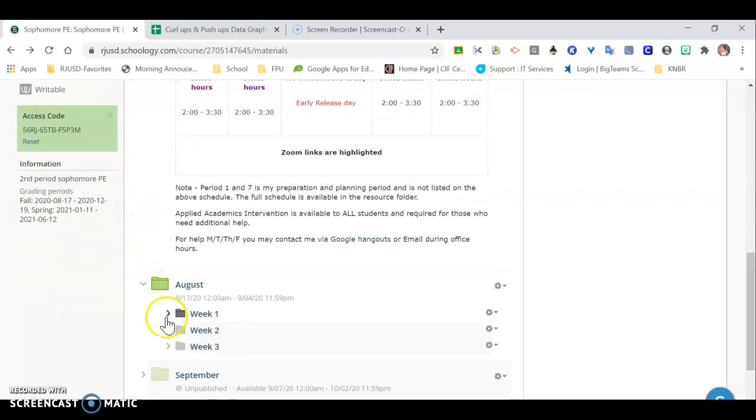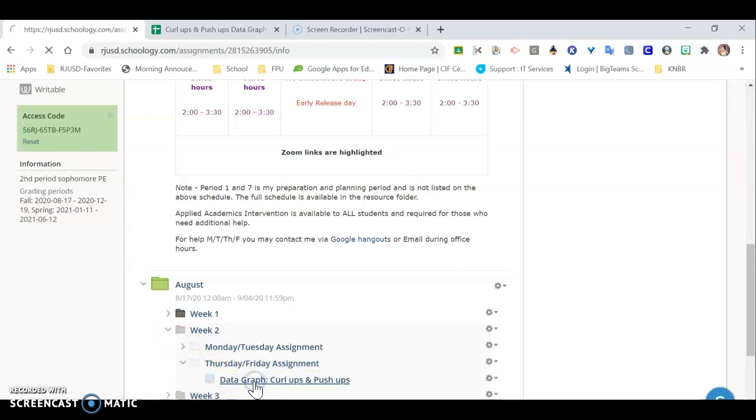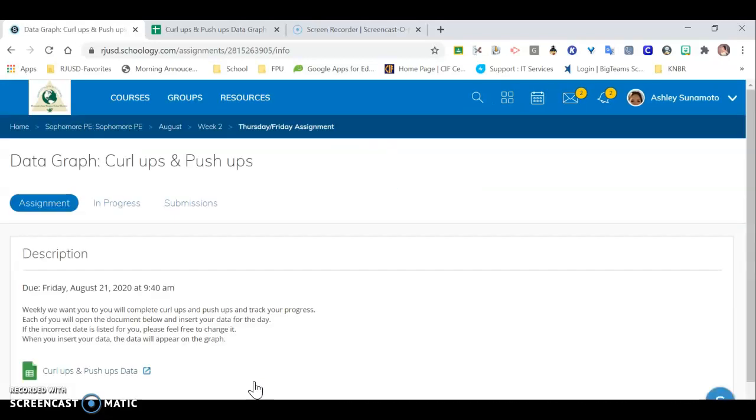It will be posted as an assignment. So this week, you will see it's in week 2. It's on the Thursday, Friday block. You're going to open it up. So the data graph, this looks a little bit different because I am the teacher, but the directions are here.